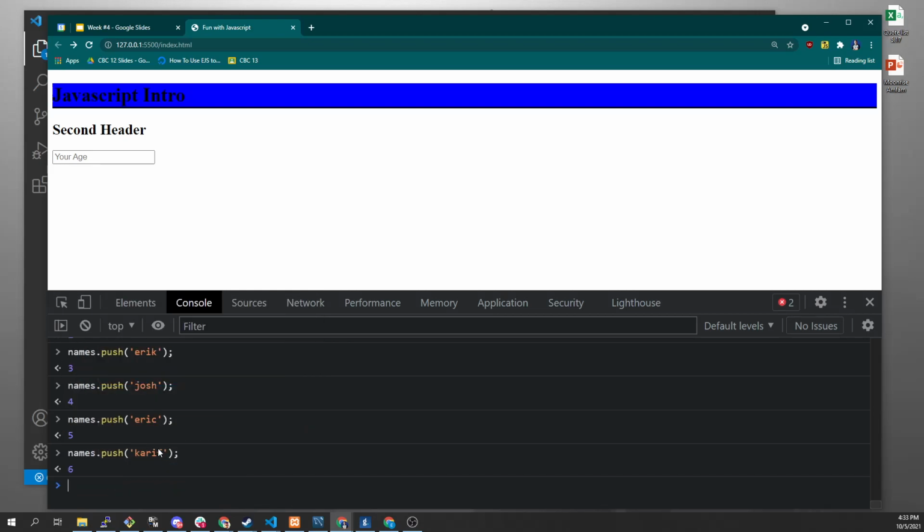And as we can see from right now what just happened, Karif just left. So names.pop, and Karif is gone. Boom, he's out of the array. He was the last one to enter and the first one to leave.